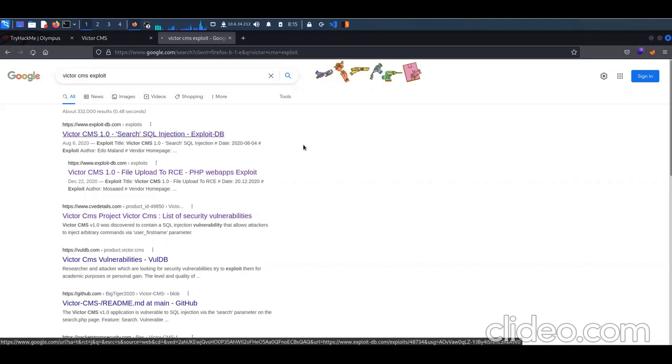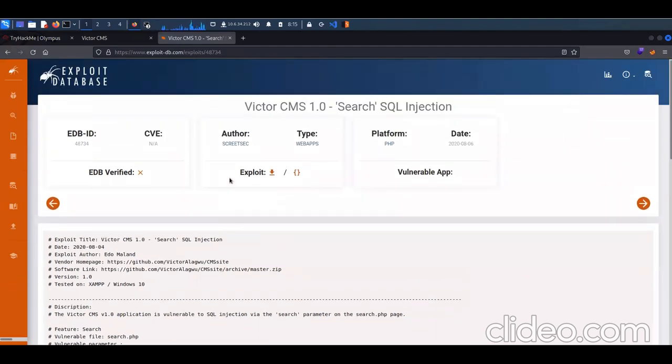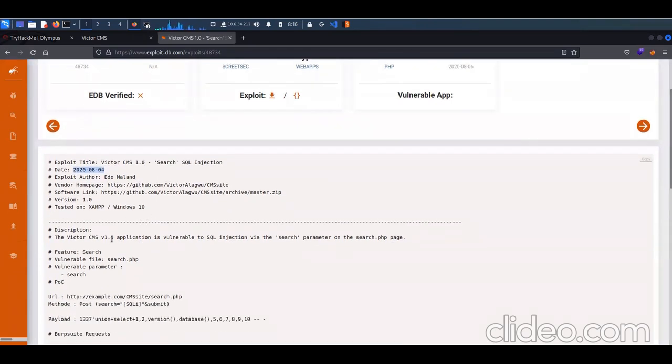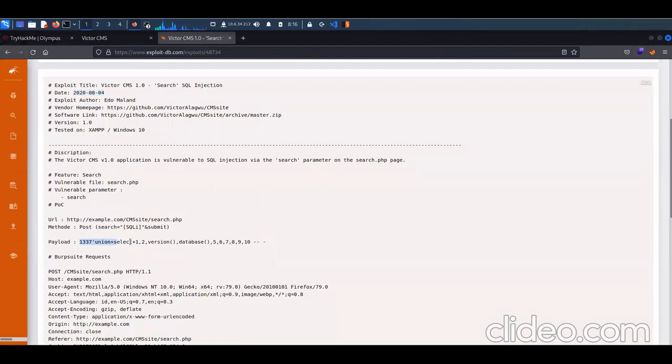I went through this already, so I know that this Exploit Database entry is really fitting for what we have here. It's Victor CMS, where we have a search SQL injection vulnerability. It's a recently new one, and here it says that there is this payload. We need to include that payload in the search.